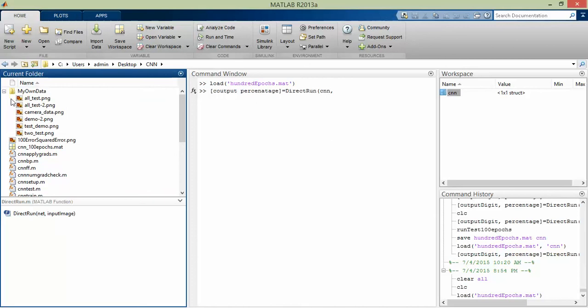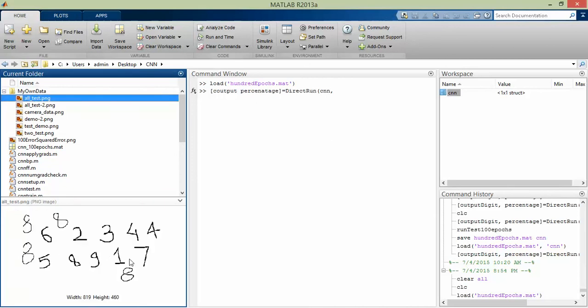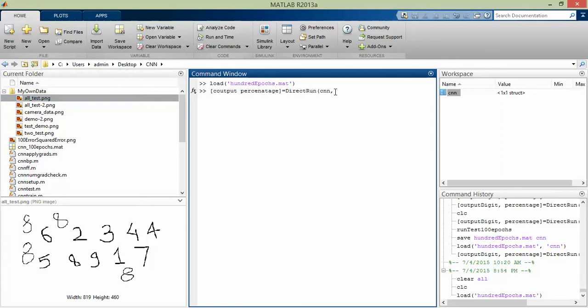I have my own test image like this. I have made this in MS Paint, and saved it under this folder. So now let's load that. So test.png. I think it's ready.